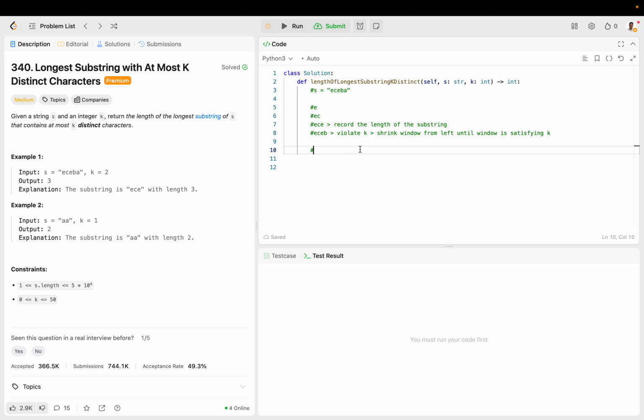So then we would say CEB, so we're getting rid of this character. That's still not satisfying k because k was 2, so we're going to shrink again. This is satisfying k, cool. So now we can continue on by adding more characters. We're going to record the length of the substring, and then lastly, we're going to add another character. This is still violating k, so we're going to keep popping. So VA, record the length, right? So that's how we're going to do it.